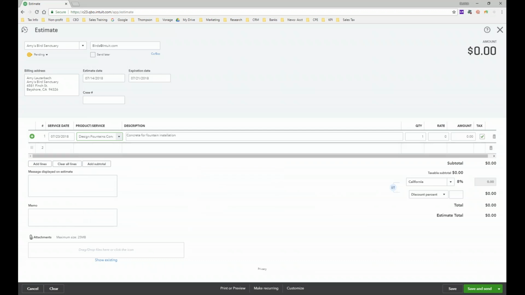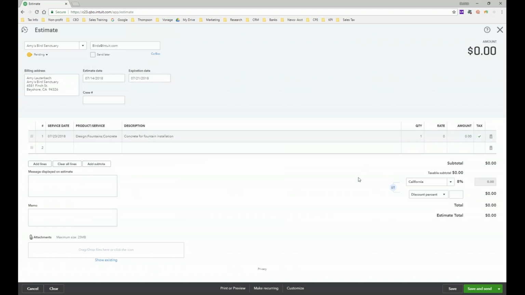And if you do sell, I want to go back a little bit. If you do sell a product, this could be your date where you promise to ship out the products if they accepted the estimate as well. So you could use this column for that purpose. So for example, what I chose was the concrete, and this is concrete for a fountain installation.